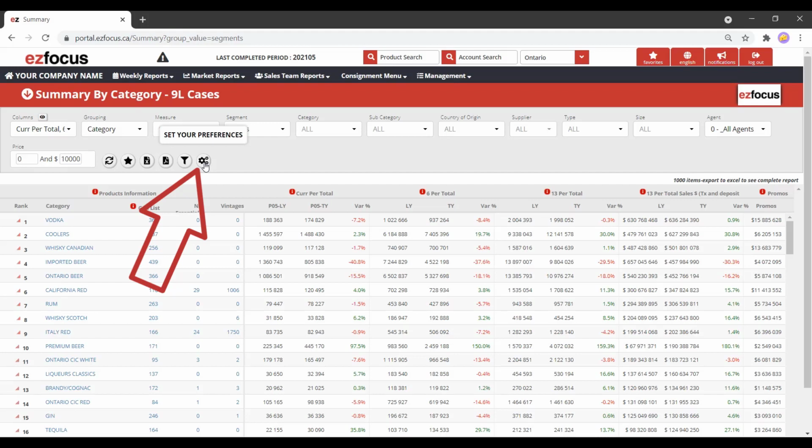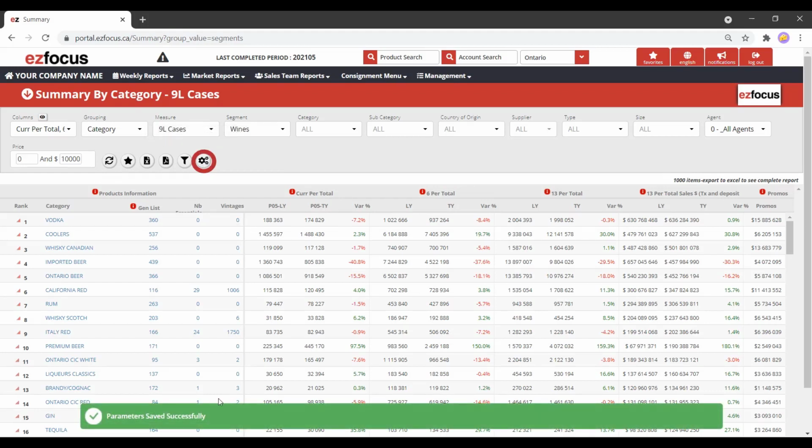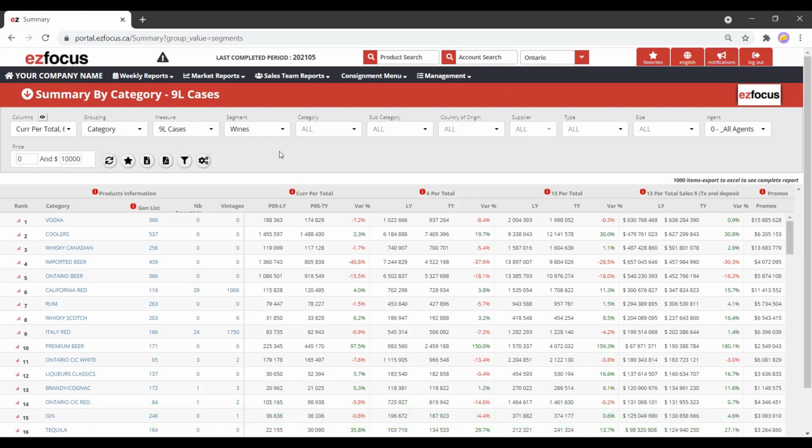So if you find that this is going to be a standard report, you're changing the default layout and you want this to always appear every time you run this report, that's when you would click on Set Preferences. You're going to get a green ribbon confirming that your preferences have been set.